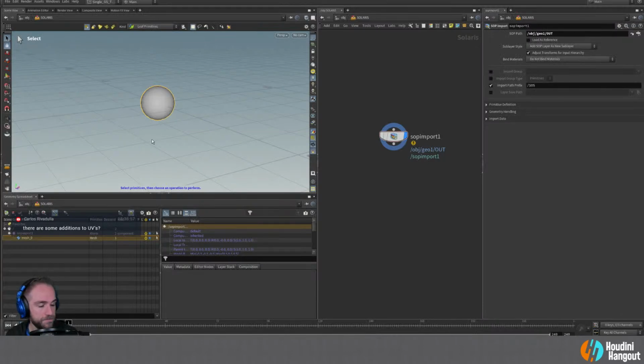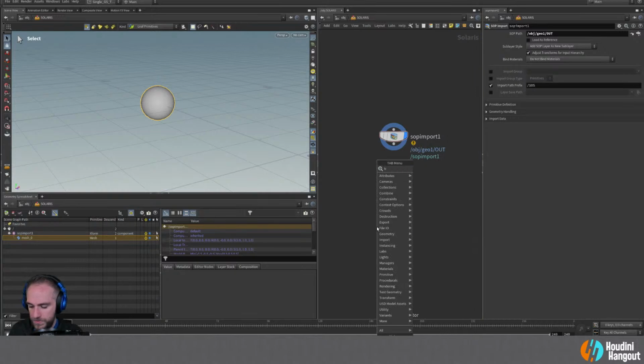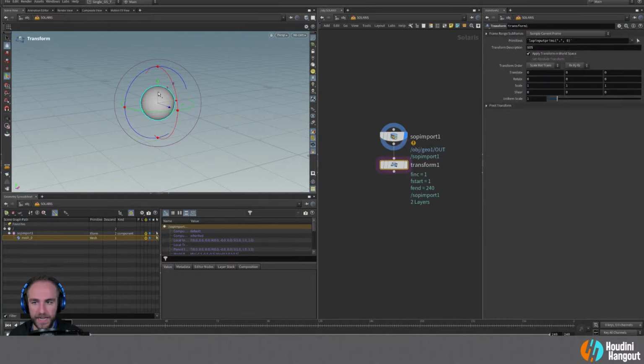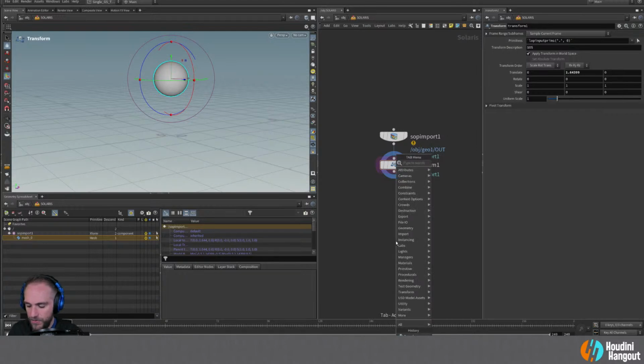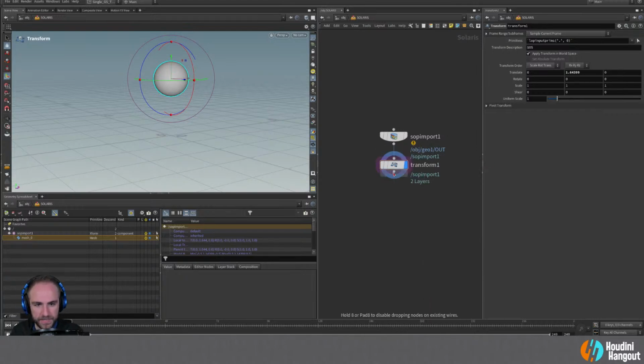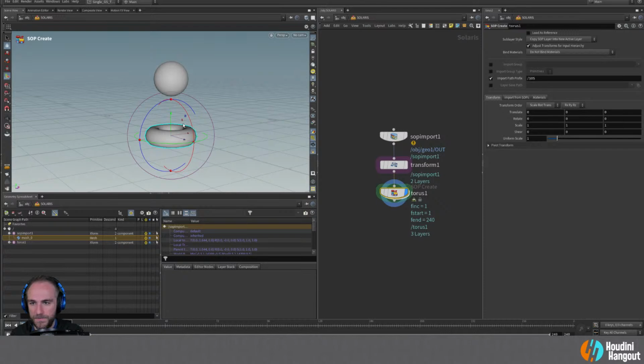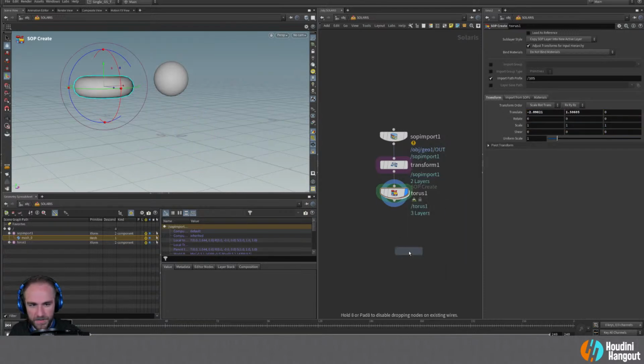All right, so let's do this. Let's do transform. We'll just move this guy up a little. Sorry. There we go. And let's maybe add in a few other things here. Maybe a torus, just some fun stuff. Some stuff to work with, and maybe just a box.